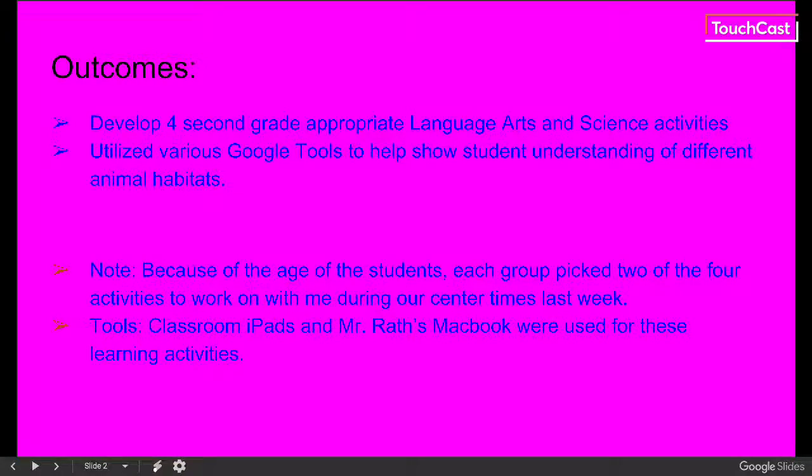The outcome for this project was to develop 4 second grade appropriate language arts and science activities while utilizing various Google tools to help show student understanding of different animal habitats. I wanted to note that because of the age of my students, each group picked 2 of the 4 activities to work on with me during our center times last week. We utilized classroom iPads and Mr. Rath's MacBook for these learning activities.